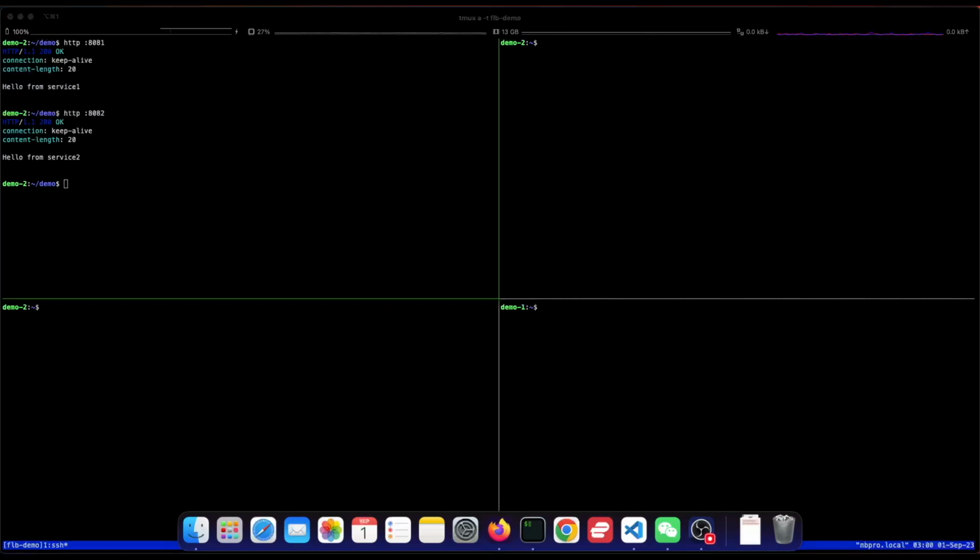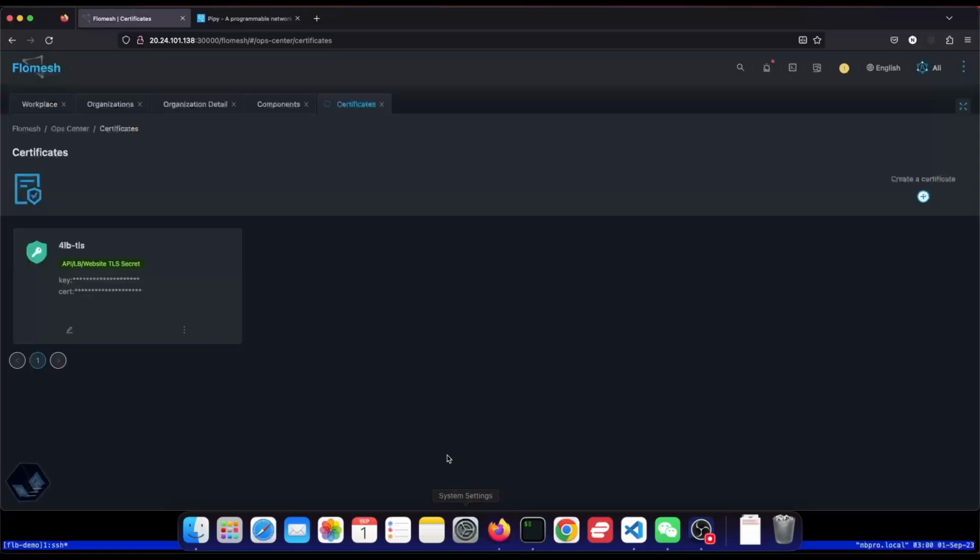So the next step is we need to create a load balancer. Go back to our FLB window.